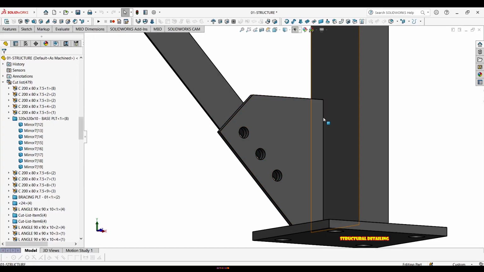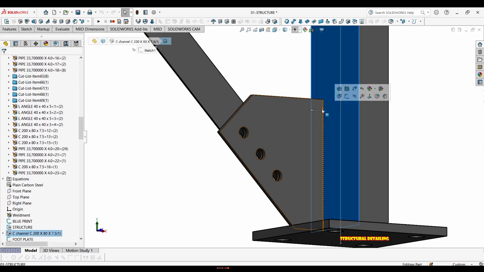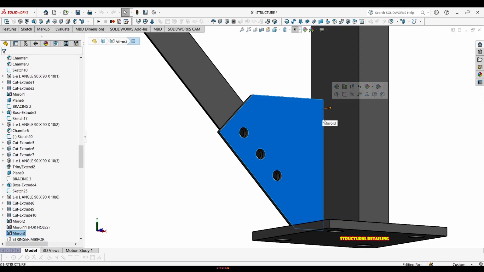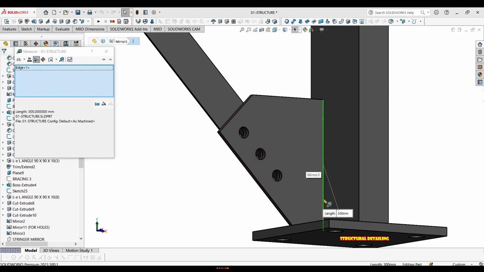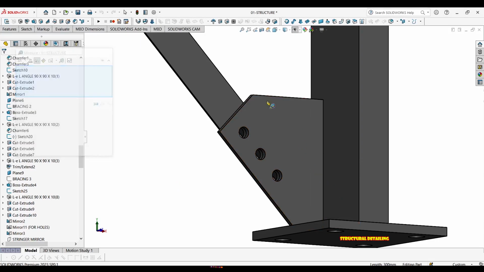So overall, I'll take that dimension. This dimension here is 300. I'll show you how to do that dimensioning thing, guys, how to do the measure thing, but my shortcut is the M. So there is dimension.